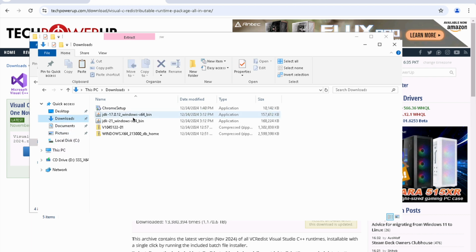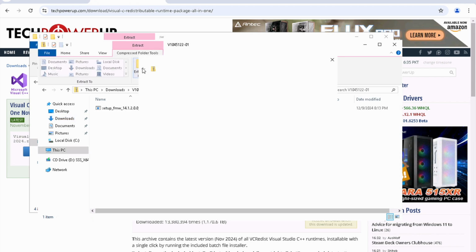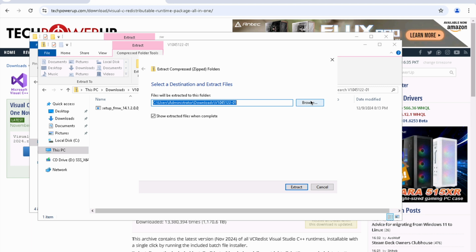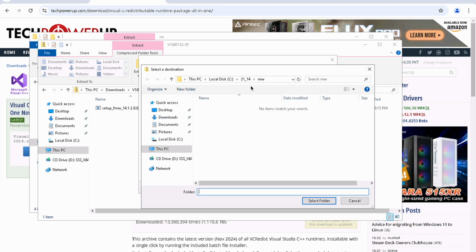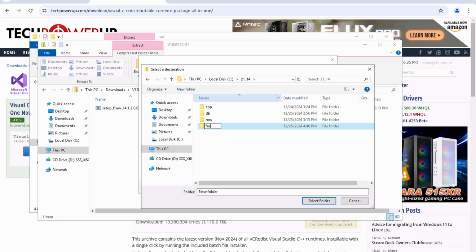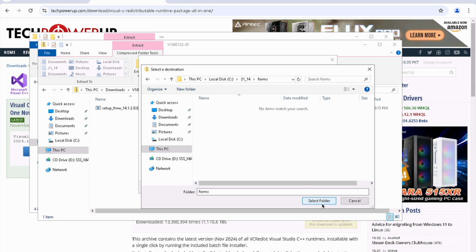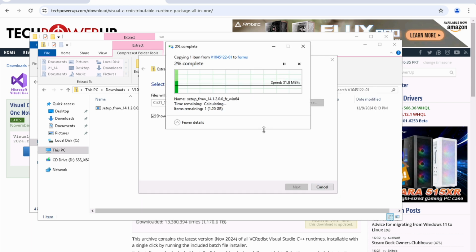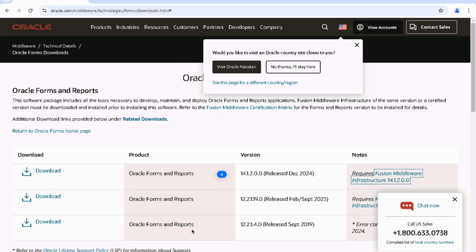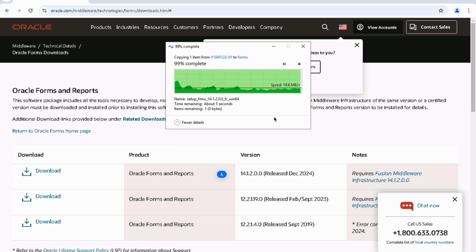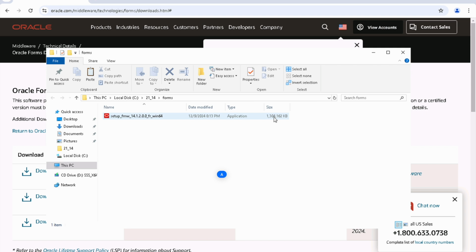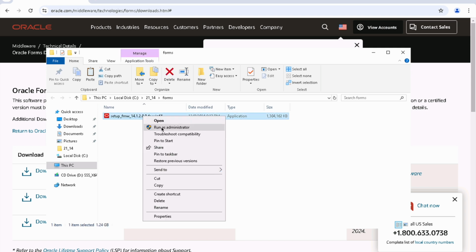I have already downloaded the Oracle Forms 14c for this demonstration, so let's extract it. I will add the link for downloading in the description. Run the Forms setup as administrator.